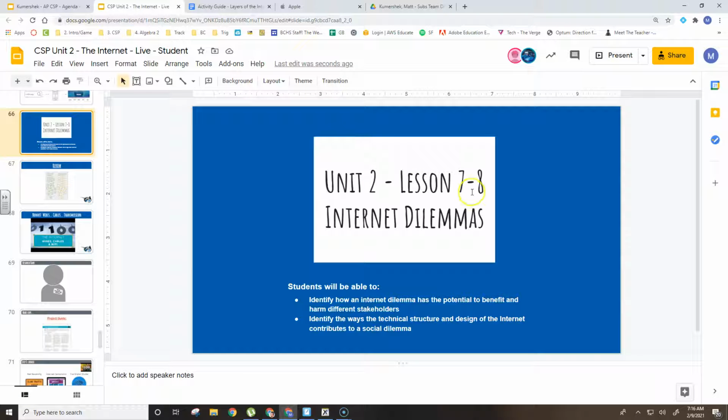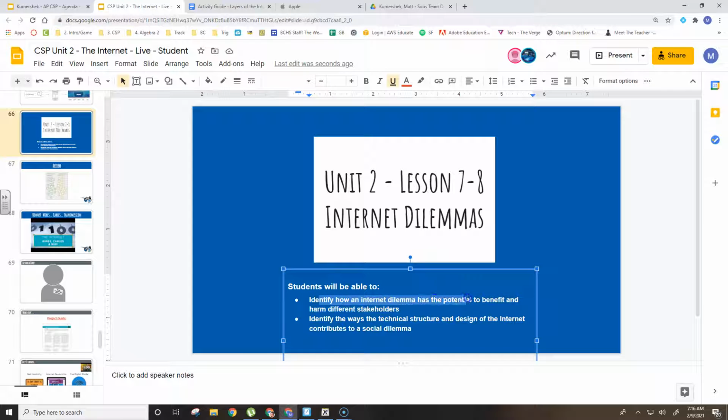All right, and this second section, or last lesson in chapter 2, is called Internet Dilemmas. So in this lesson, we're going to talk about some topics that are controversial or things that we have to think about. We want to be able to identify an internet dilemma and potential benefits and potential harms. Identify the ways the technical structure and design of the internet contributes to a social dilemma.